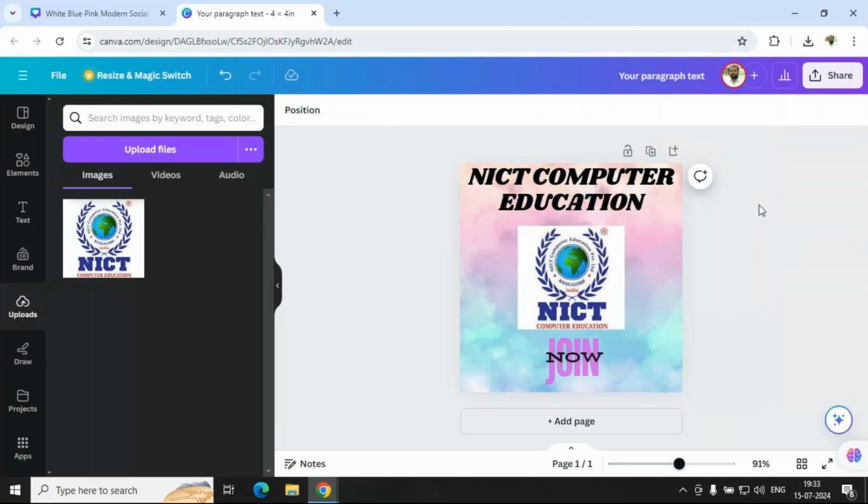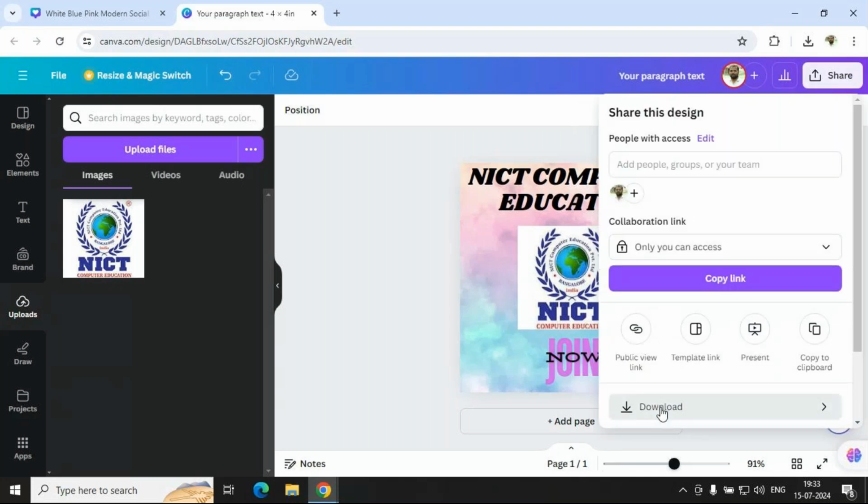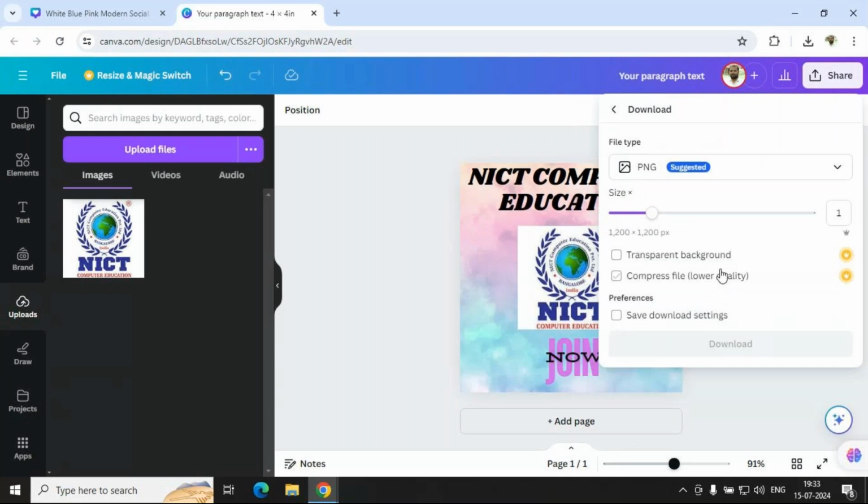Once you're satisfied, just click the share button and download it. When you are clicking for download, make sure about the quality. If you wanted to increase the bar up to the last part of this area, then you must have a pro account. So just click and drag. Right now I have a pro account, so that's why I'm getting it here. But sometimes you will not have this.